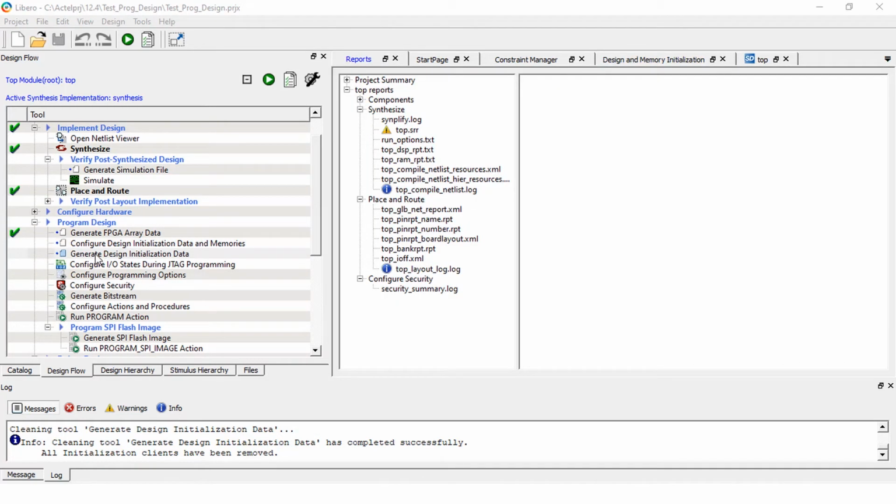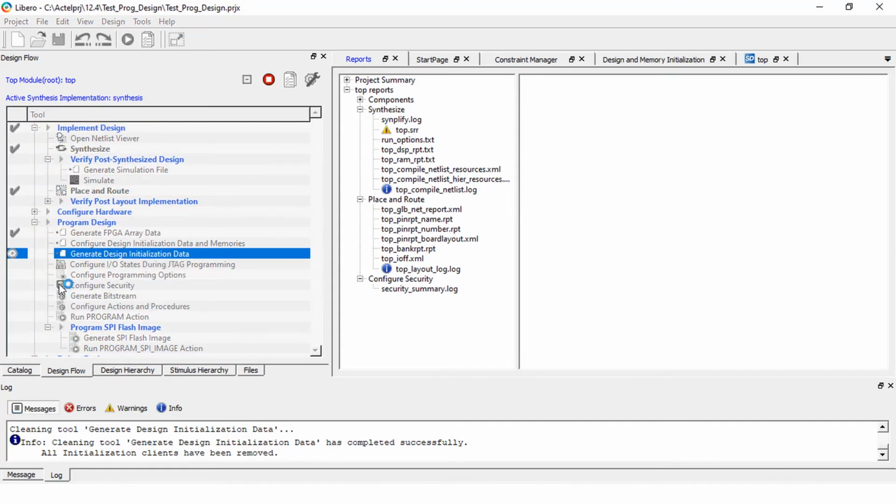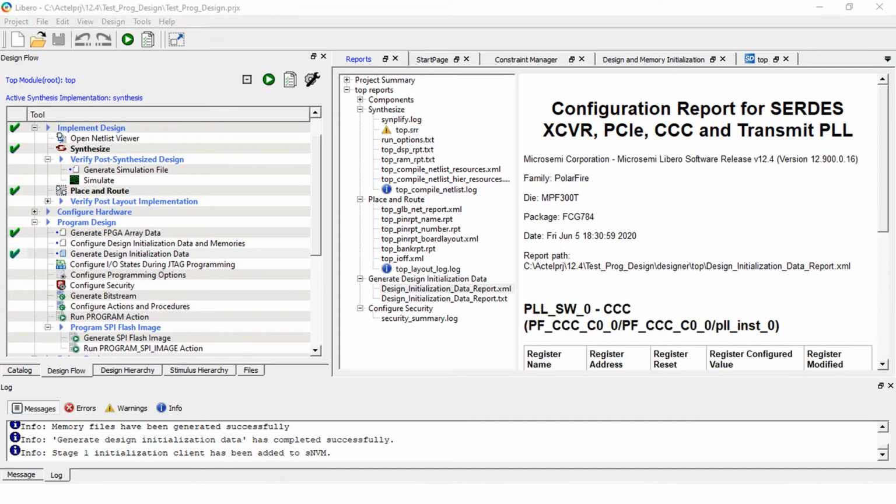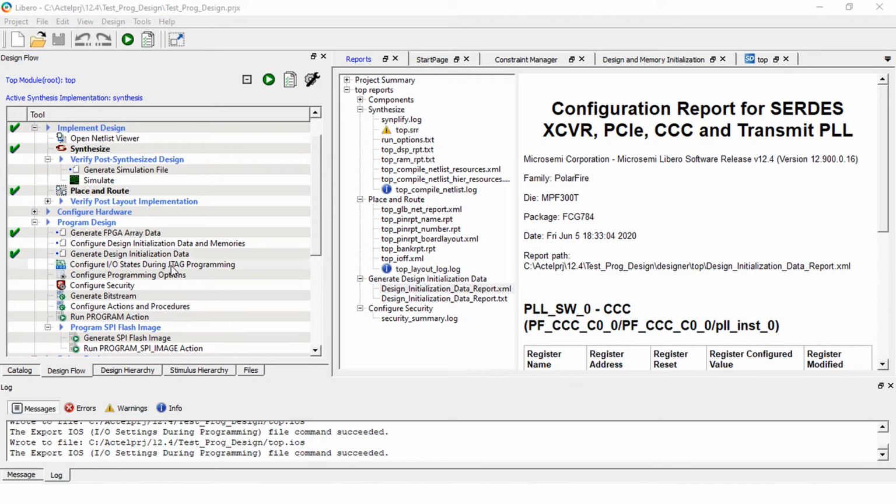To generate design initialization data, double click or right click and select Generate. The tool is now generating initialization data. And as you can see, report is saved in the project directory.